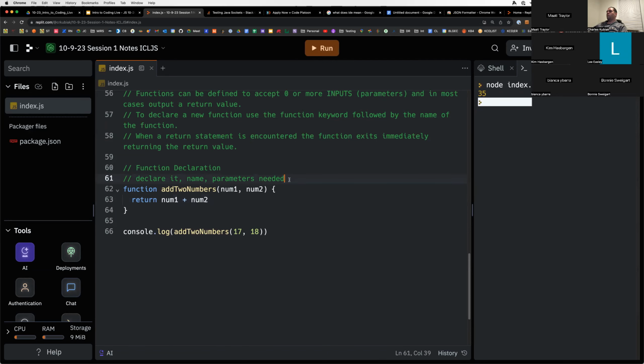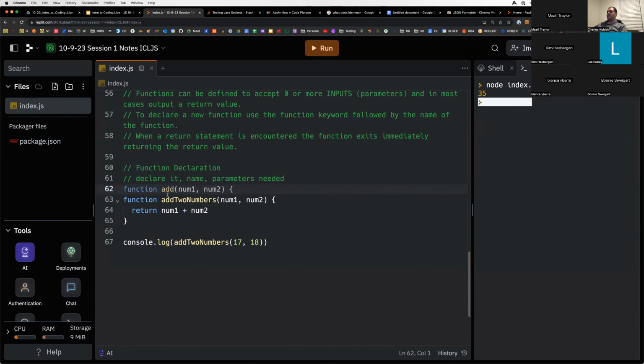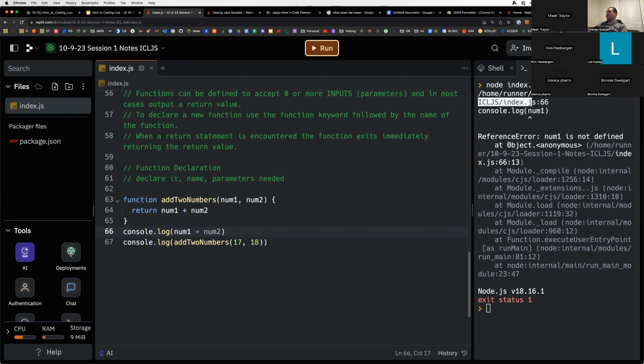Now, with this function, some people may have been thrown for a loop, right? You see num1, num2 over here. These are parameters. They're basically variables that we are declaring inside the local scope of the function. Num1, num2 only exist between line 63 and line 65. If I try and console.log num1, I'm going to get yelled at, right? So num1 is not defined at line 66. It's telling me I have no idea what num1 is. And that is because I am outside of the function.